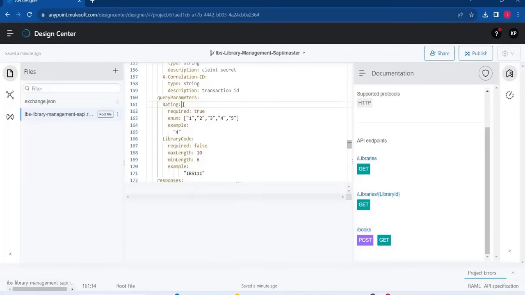And I put a colon. Whenever I type rating and colon under this query parameters, it will read that rating is one of the query parameters of this particular resource of the get method. Okay, and whenever I add one more name called library code under this at the same indentation, it will treat this as another query parameter of this particular get method of the same resource books. So likewise, you can define as many query parameters as per the requirement.